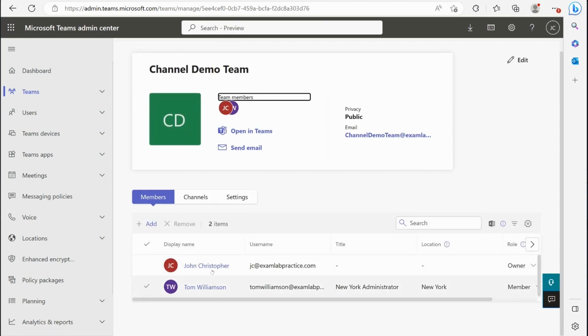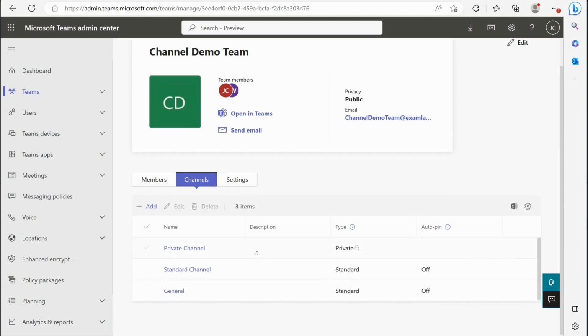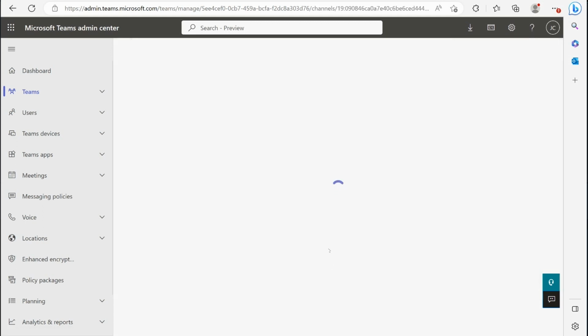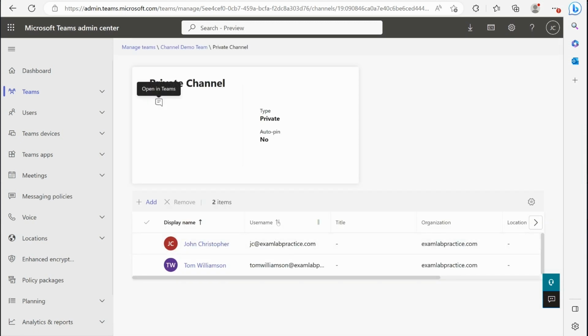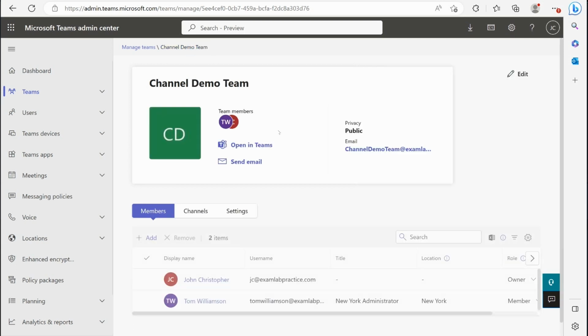So you'll see the two people that are added there now. Let's click channels, and there it is. So there's the private channel. Again, I can click on these channels, and I can see the members of the channels, right? I can also remove members from a channel if I want. So if I wanted to remove Tom, I could from here.